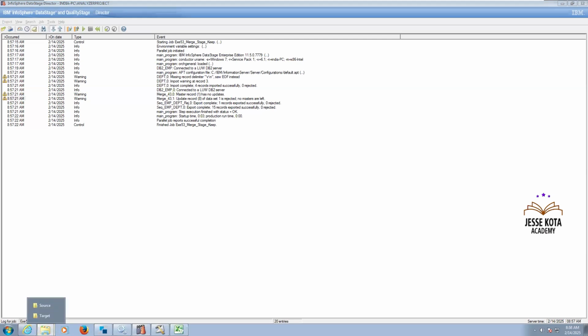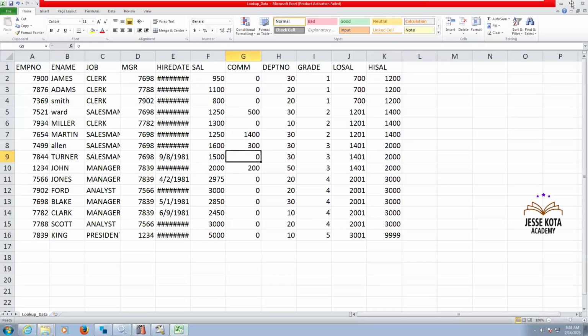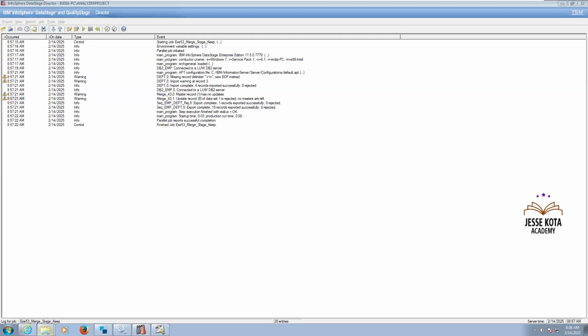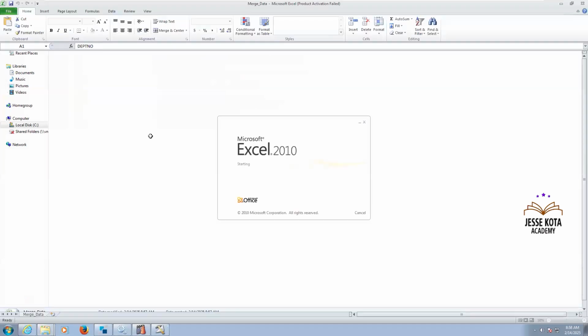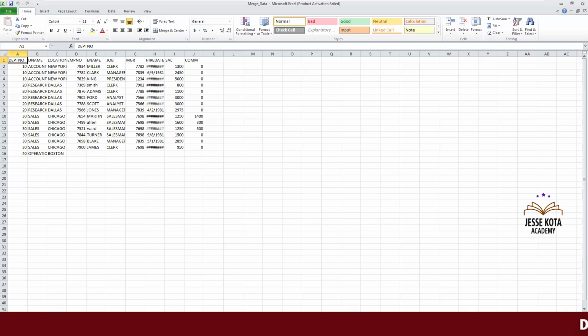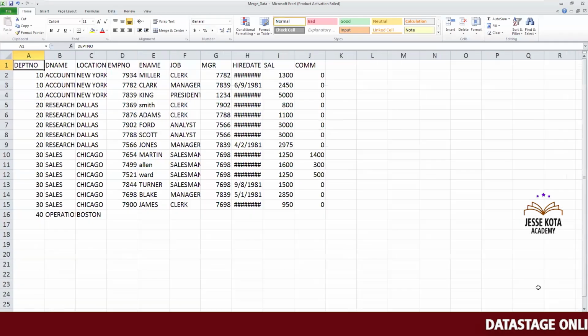So now let's see the output so you can understand better. Go to output. Okay. So this is the lookup one. Delete this merge stage. Here we have requested to keep the unmatched records.